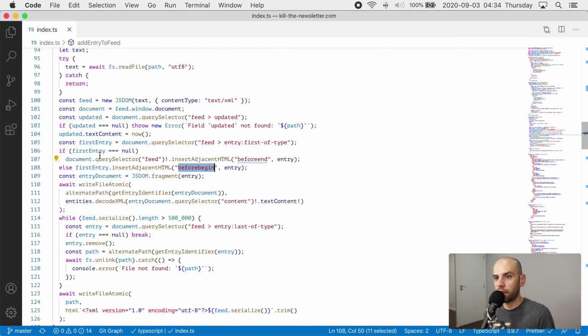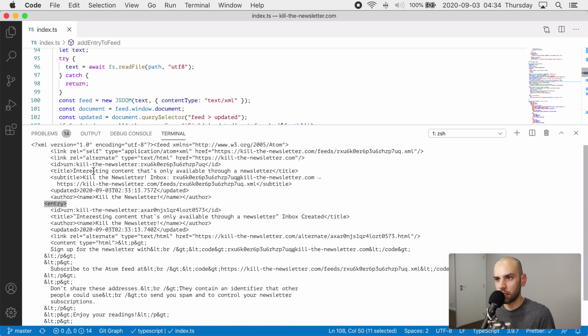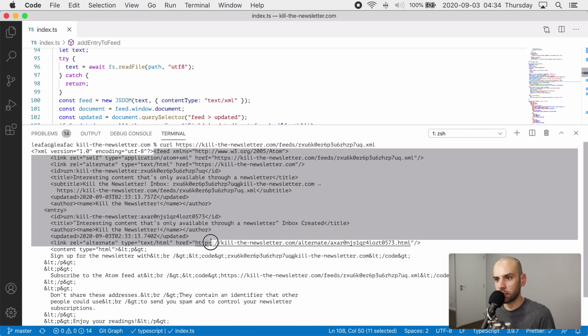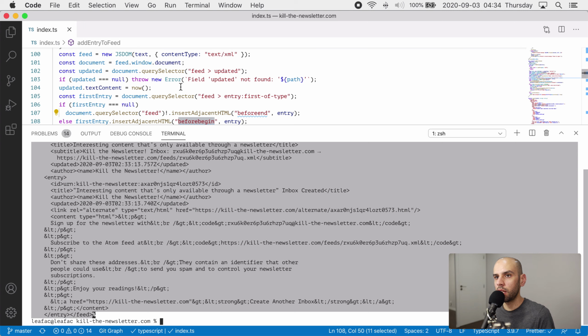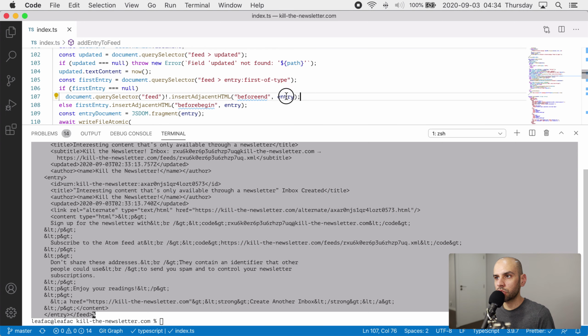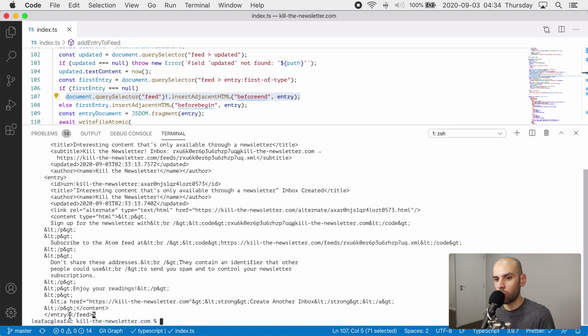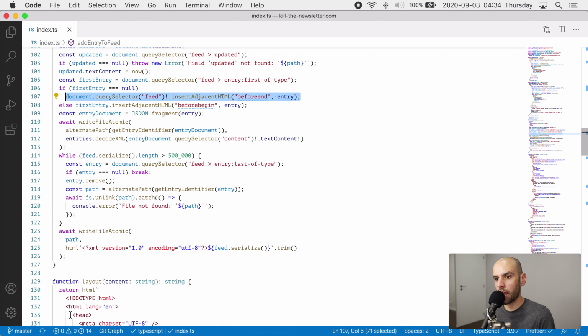And if there are no entries, then I would just get the feed, and that is the whole thing that starts here, ends there. I would just do this whole thing, of course, without the entry, because this field would be empty, and I would just insert before the end. So I would insert right here where the cursor is. That's where I would add an entry in case there are no entries in the feed.